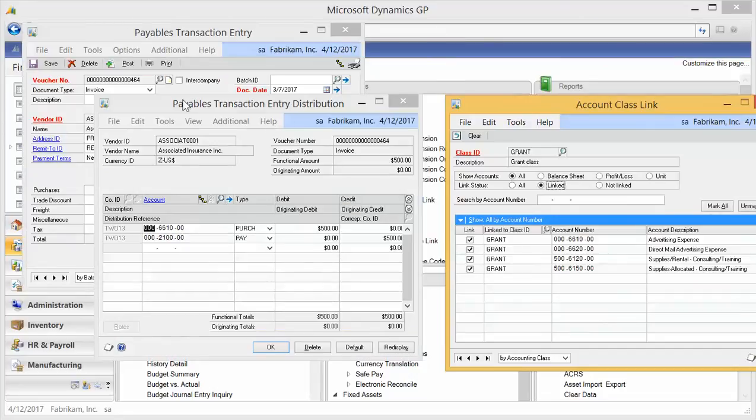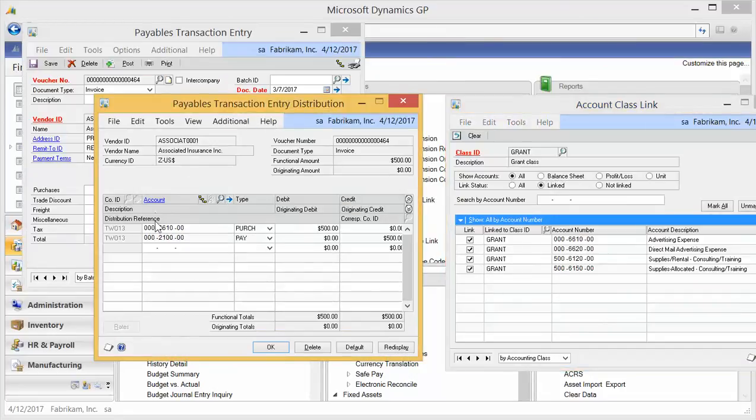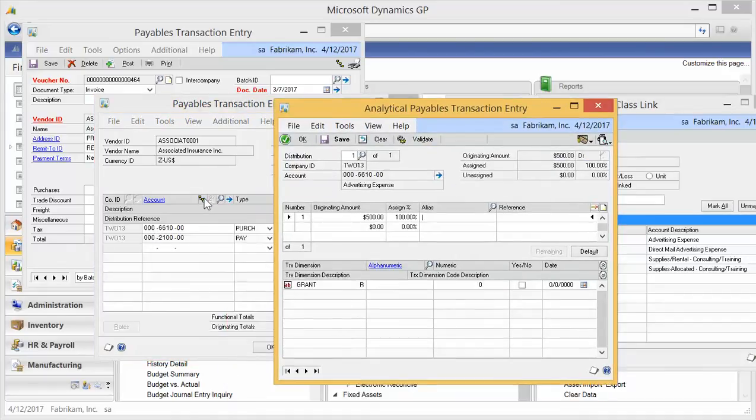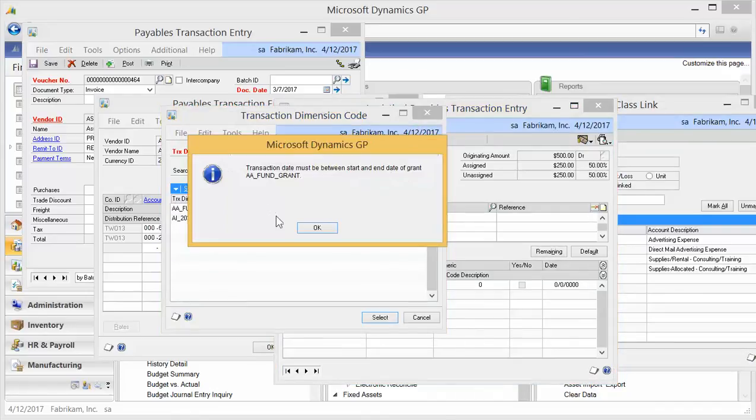So here I am in payables transaction entry. I have entered a GL account that is flagged for the grant dimension, and so when I tab off of it, the analytical accounting screen is going to pop up, or I also can hit the analytical accounting tab right here. Now it says that I need to enter the grant dimension. So I can enter the whole amount or I can break up the amount. So I'm going to put half to one grant.